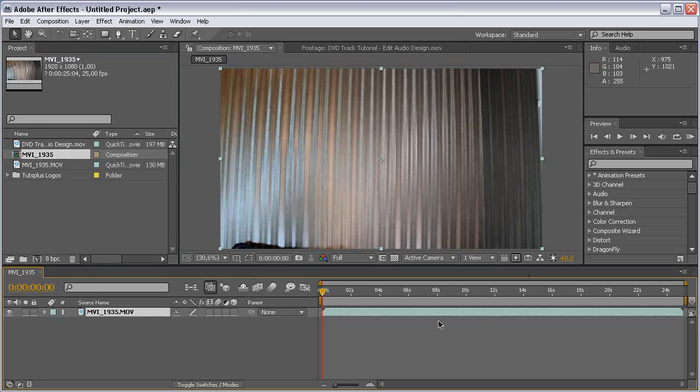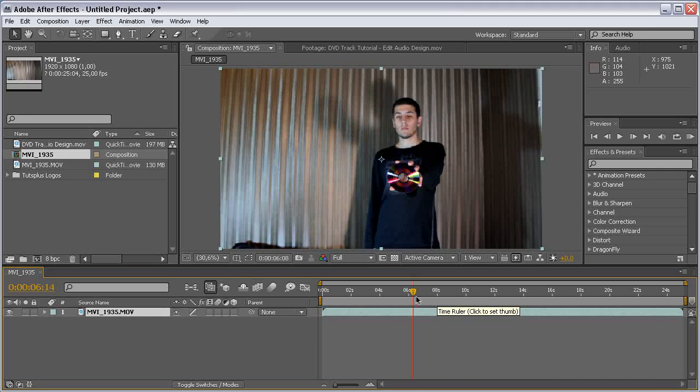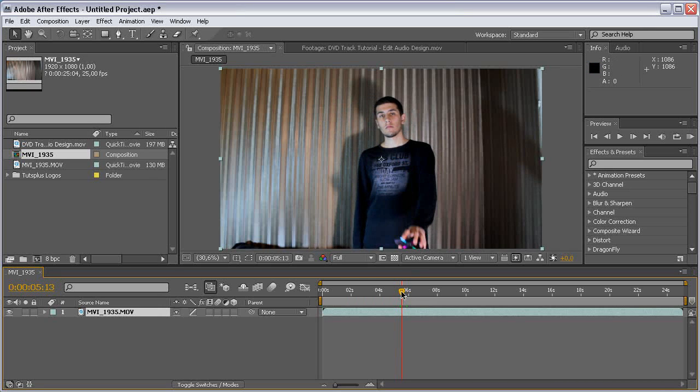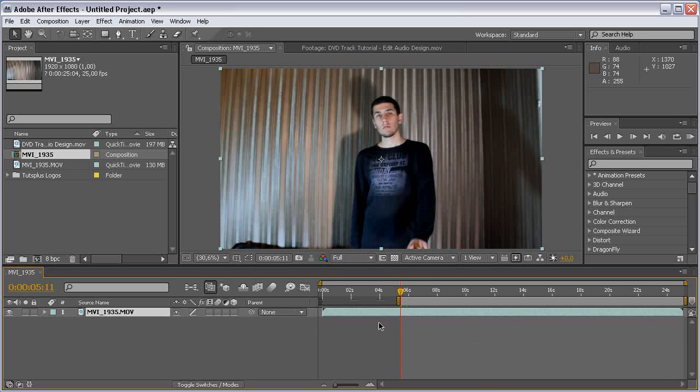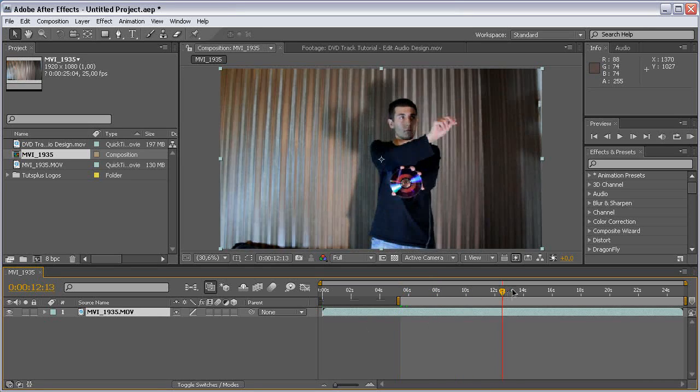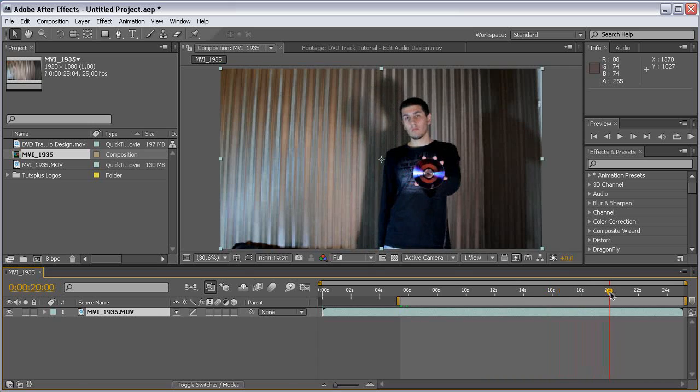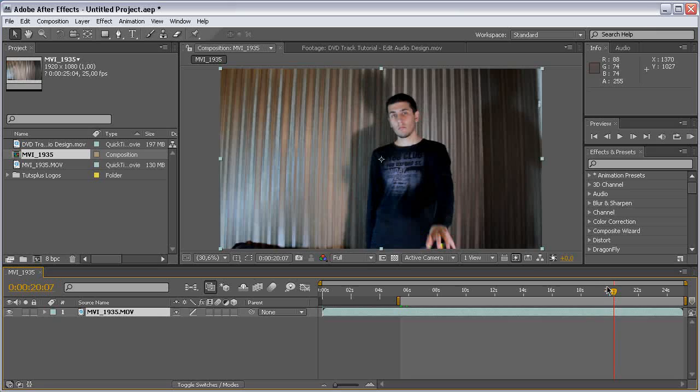Drop it into a new comp, and the first thing we need to do is select the area because we need to track the DVD disc. Let's track it from here. Hit B to set the beginning of the work area and go to the end to find the end, and the end is right about here.